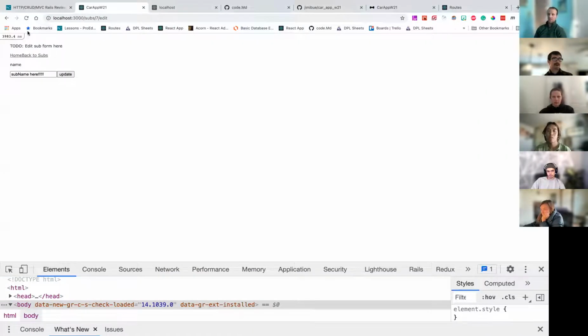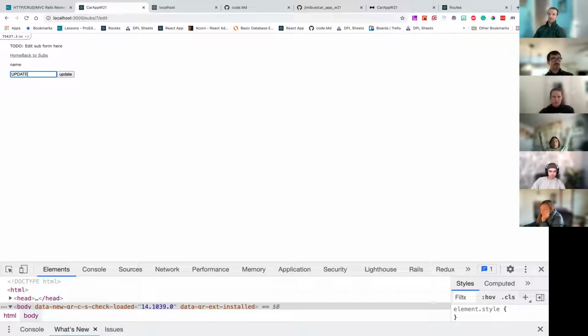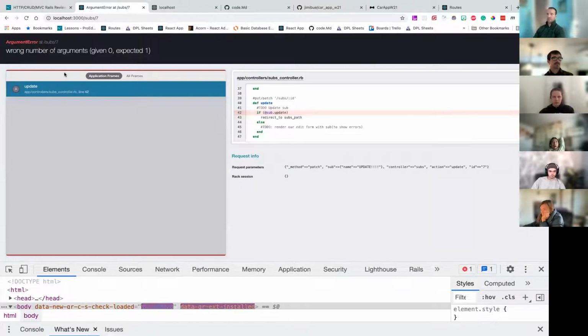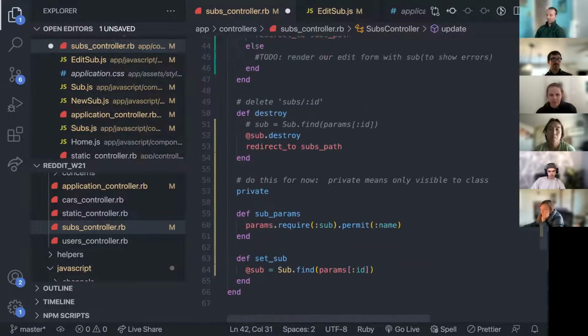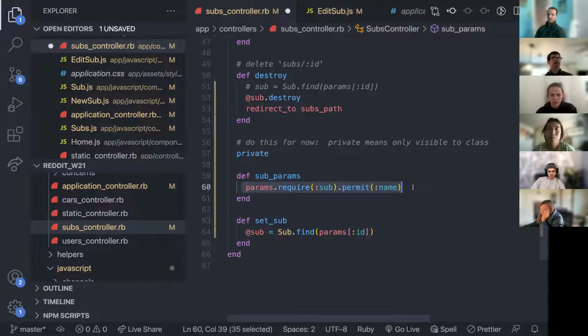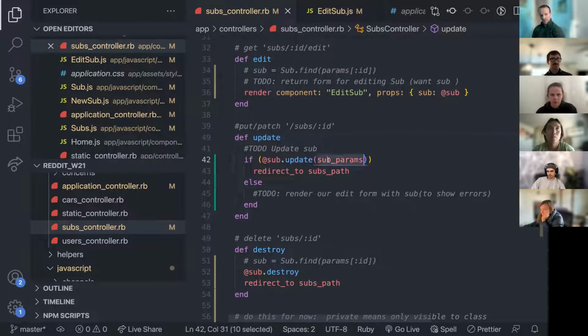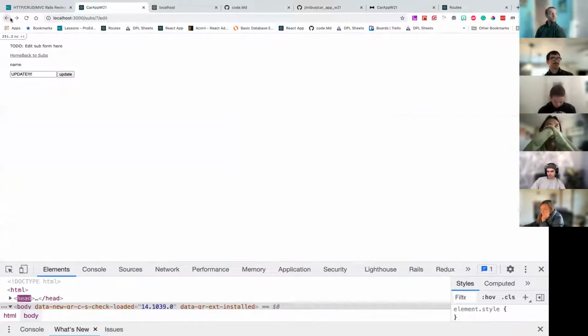So let's try that. I'm just going to refresh. It's the big old updated. Okay, wrong number of arguments. So I did the @sub.update. Remember, I need to pass it the values. So we'll use our subparams method. That's sanitizing our parameters. So I just forgot to throw that in there. And there we go, updated.